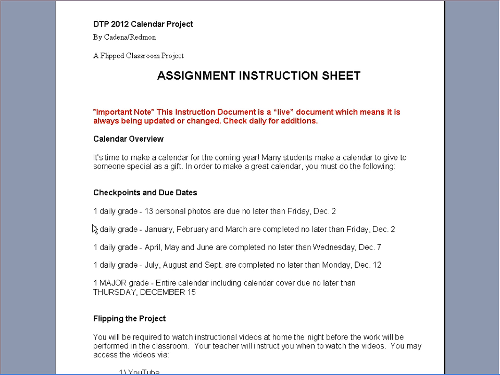Your daily grades. Again, we've mentioned that the 13 personal photos are due no later than Friday, December 2nd. The first daily grade is for the completed months of January, February, and March. So you definitely have to have your personal photos to be able to complete those months. And those 3 months are due no later than Friday, December 2nd.